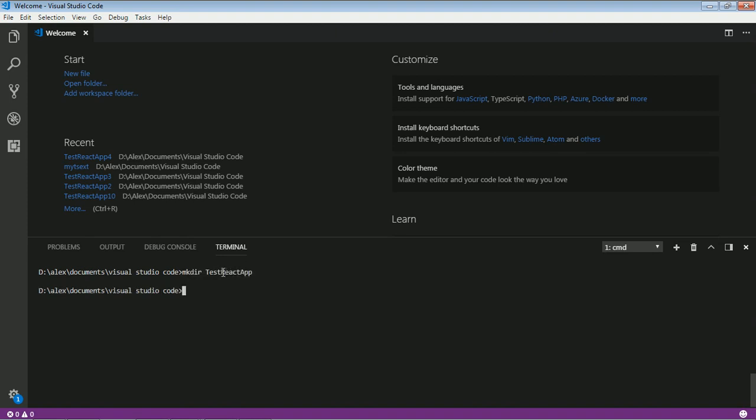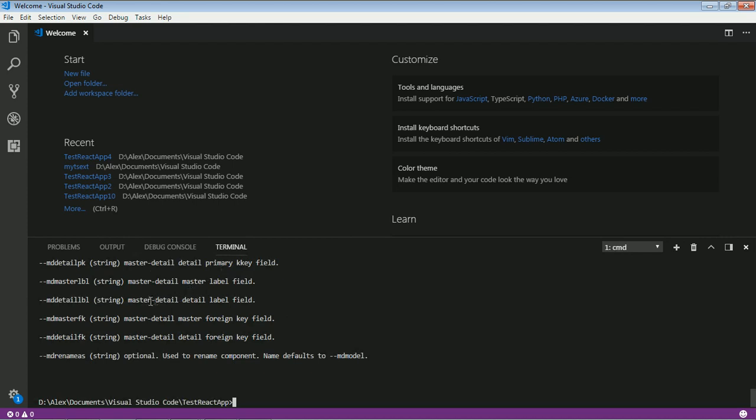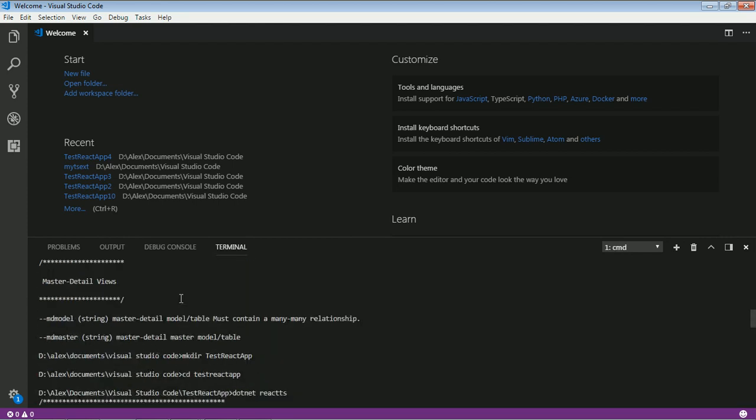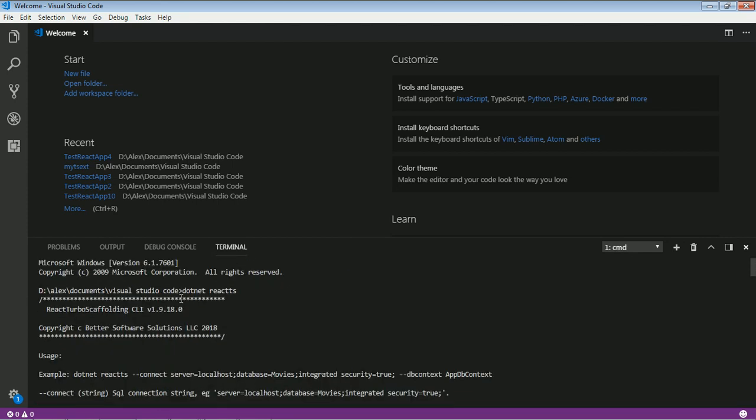And then we're going to change that directory, so we'll do a cd test react app, and then we're going to invoke the React Turbo Scaffolding CLI. So we'll type dotnet and then just react ts. Now that'll give us help, the online help. And if we scroll up, we can see that we're working with the React Turbo Scaffolding CLI version 1.9.18. And we see a usage example followed by detailed explanation of all of the parameters.